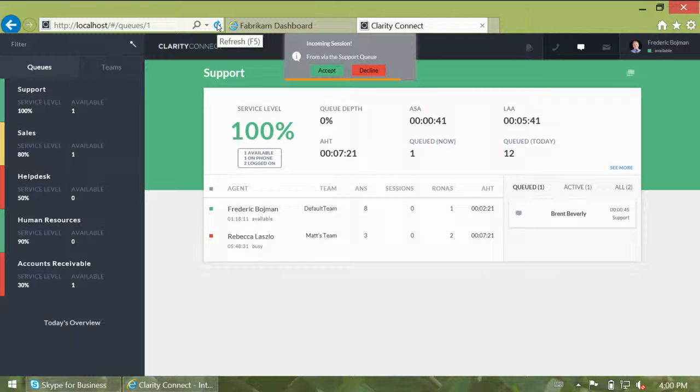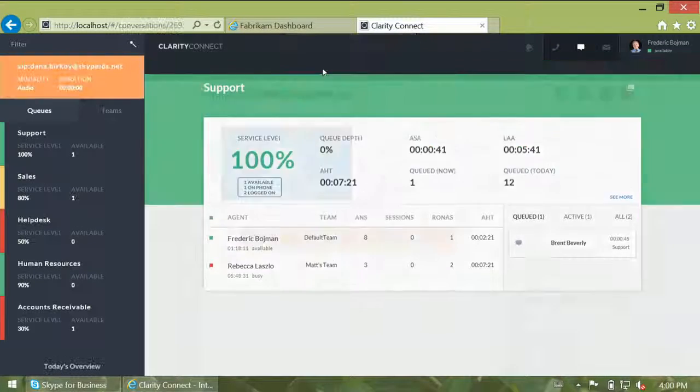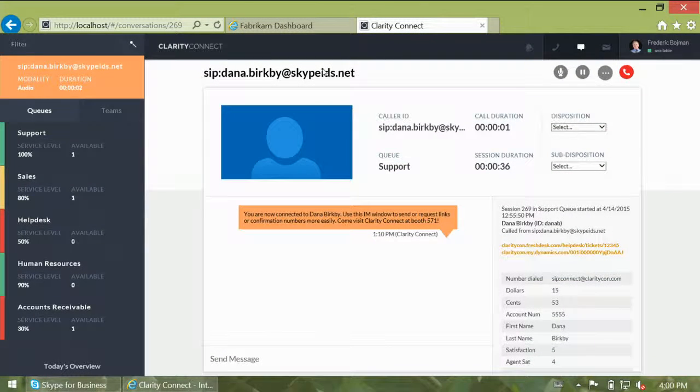There we go. So I can see that there's a call coming in for Frederick. I can see that it's coming from the support queue. And as the agent, I can also see about how long I have to answer that question until I get a RONA. But since I'm a good agent, I'm going to answer that call. Now, as soon as I answer it, in the same window where I'm able to monitor everything else that's going on in the contact center, I'm also able to interact with this caller.